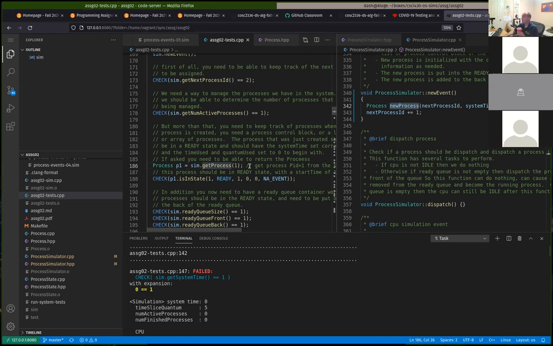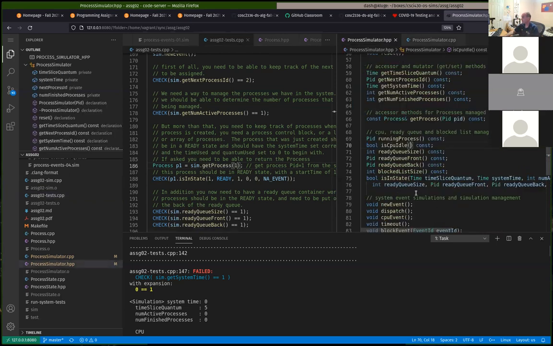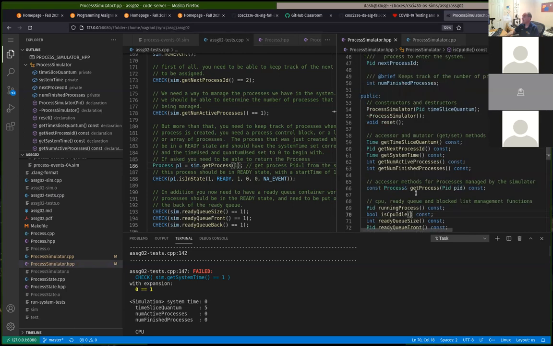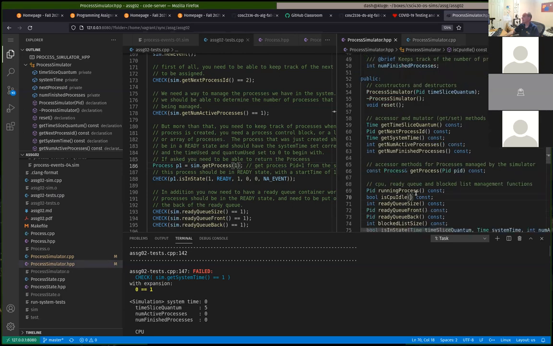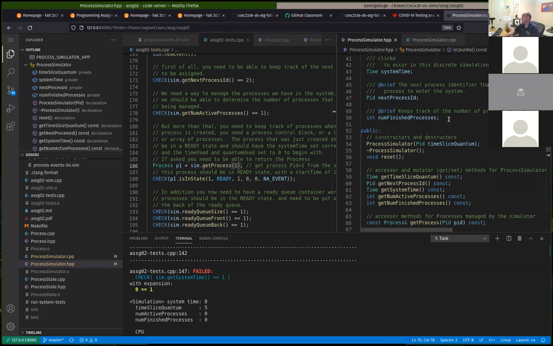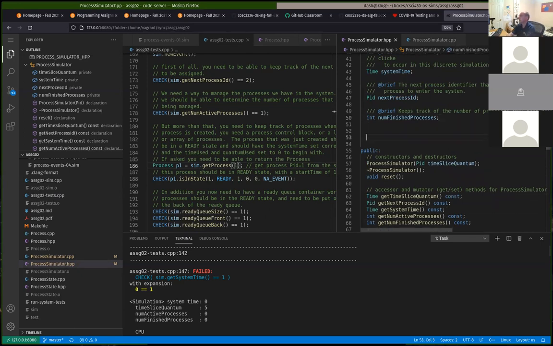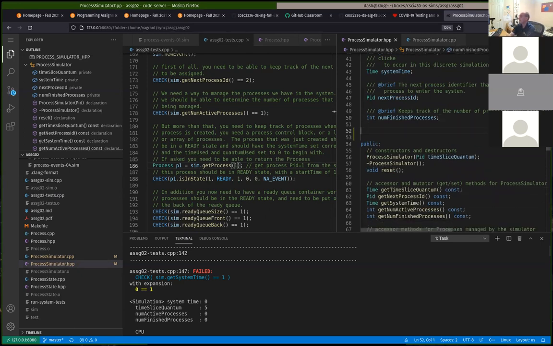But anyway, for the process control block, I need to have some way that, if we ask for the process with process identifier 1, it returns that process that we just created. And really, a standard template library list or something like that would be better. But, just as a hint, you could possibly just use a regular array.